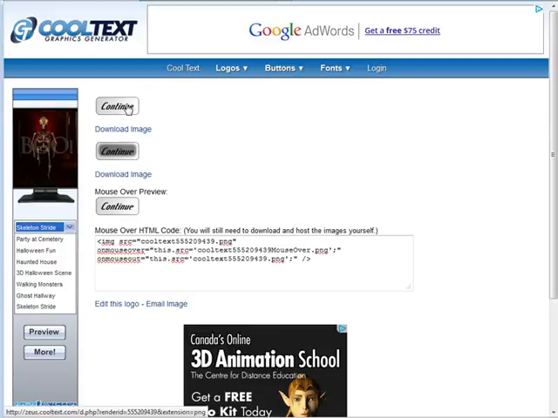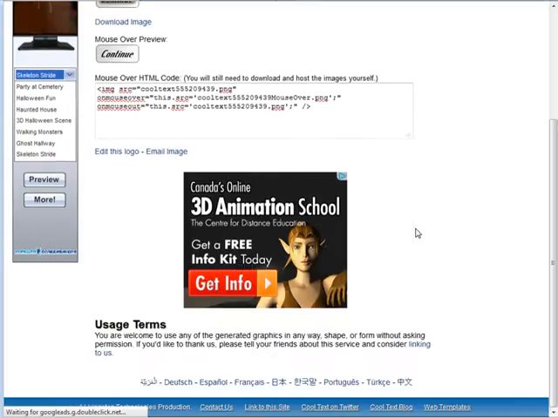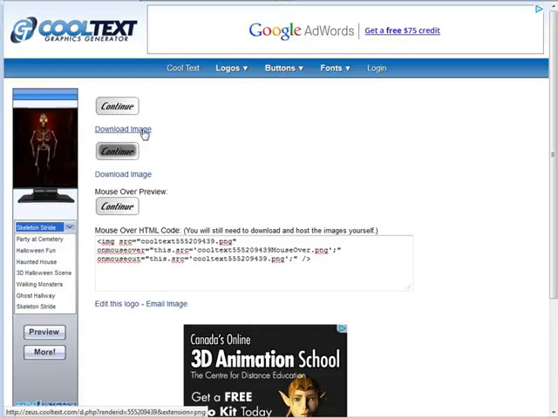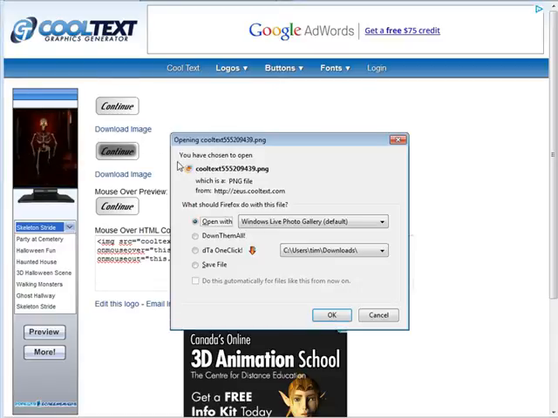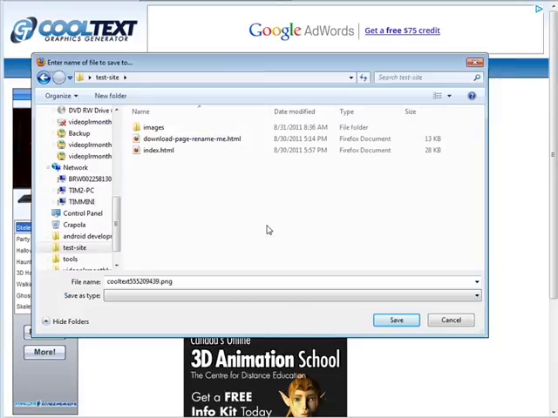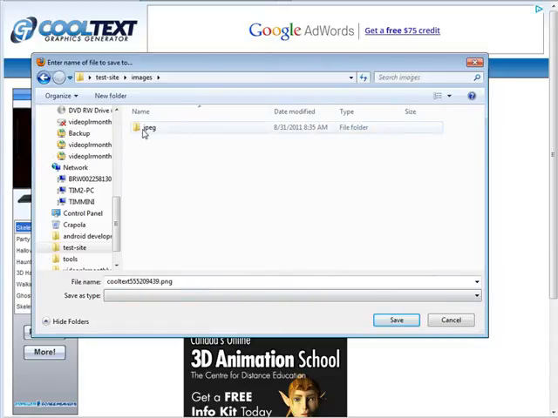And then you can preview it. So here's the image. And this is when you mouse over, you see here, that's what it does. Okay, now here you can download the image. Let's just download it to a folder that I have my website in. Okay, so this is my test site. With a website, you usually have an images folder. Sometimes you have another folder inside here. I'm just going to put it right there.